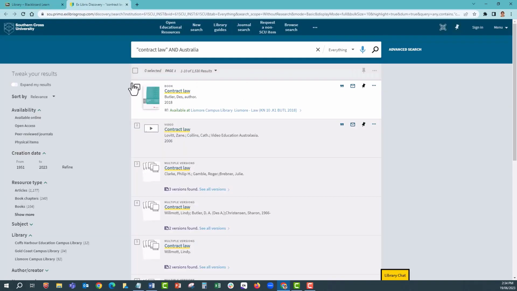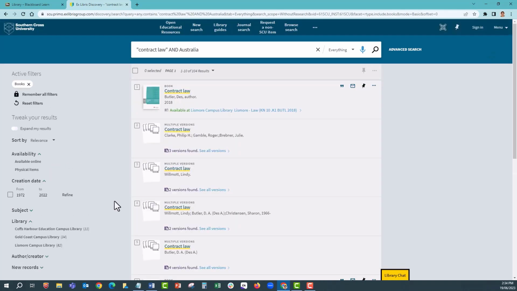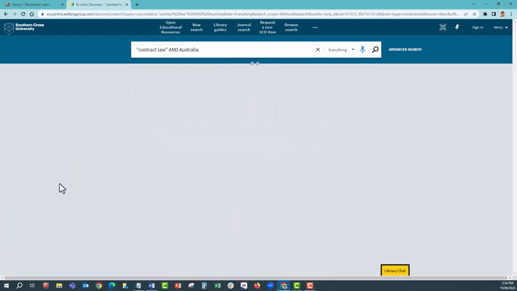On the results page for the library catalogue, we can now use the filters or the limits on the left-hand side to focus these results further. The first limit I will apply is under the resource type heading. I'll click books. I could limit that even further by clicking available online. That will show me only ebooks. I could also apply a date range if I only want to look for more recent books. I can also sort my results instead of by relevance, perhaps by date newest to see more recent books.